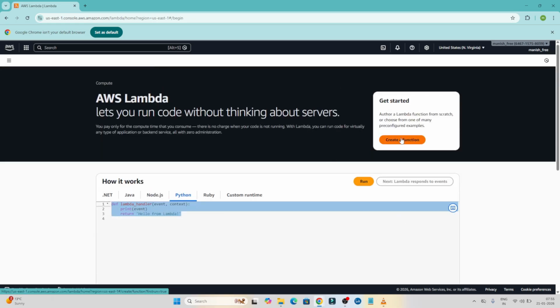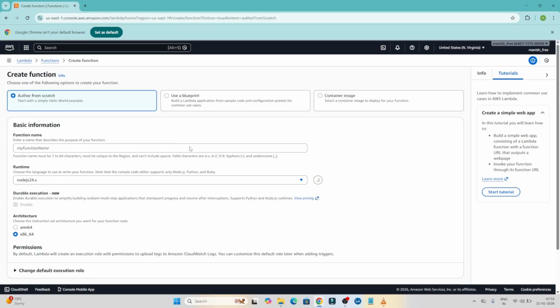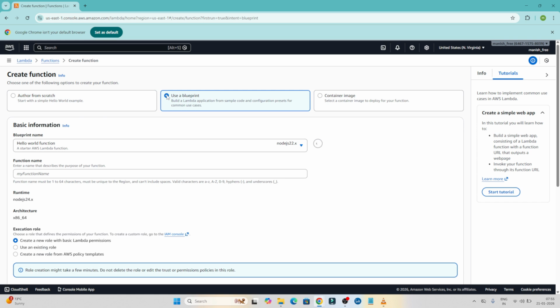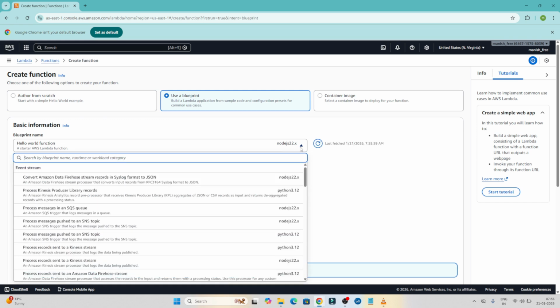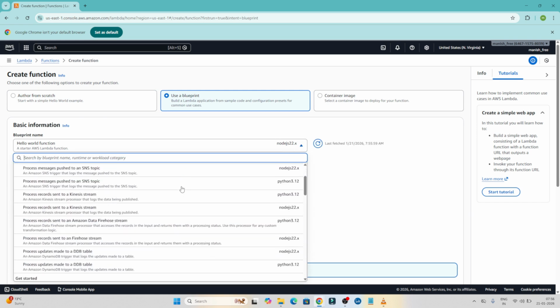What we are going to do is create a function. Click on this Create function. Here we get three options. Author from scratch: if you want to write code, you can select this. It will give you a simple Hello World example first. The second option is Use a blueprint. There are multiple blueprints already available that you can use.